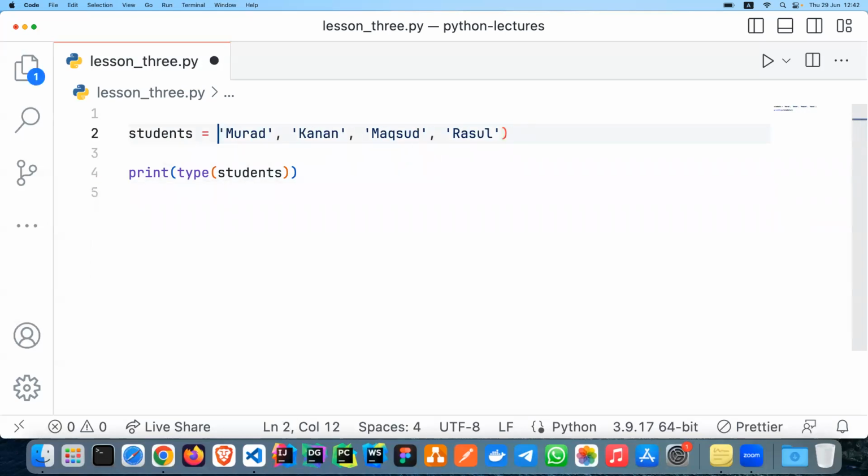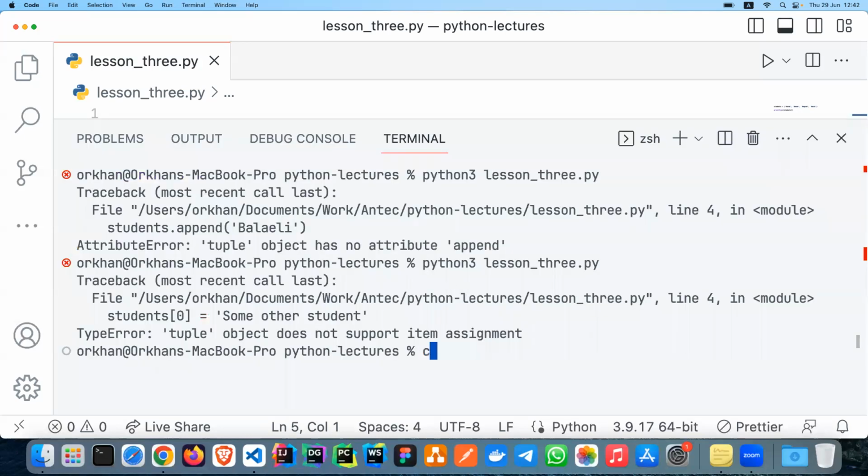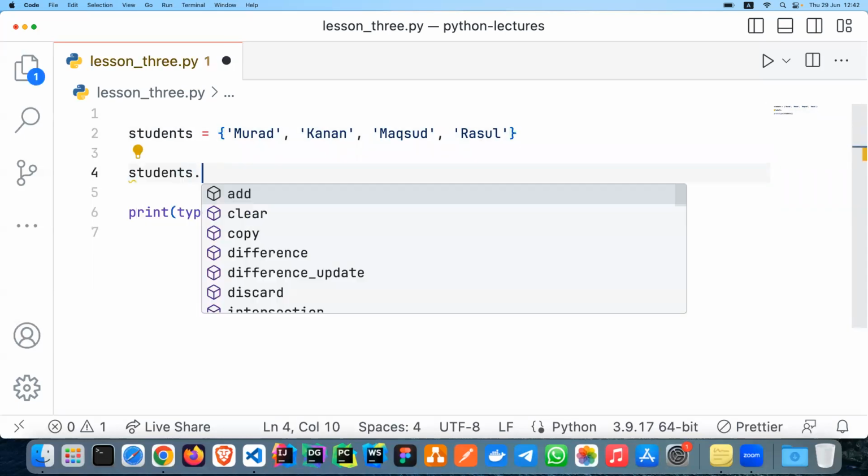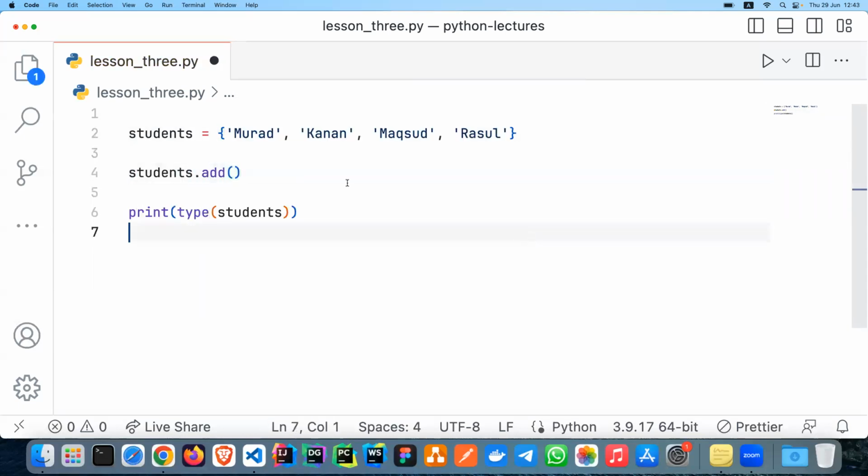And the third type of collection is called a set. If you want to create a set, you have to use curly brackets like this. A set is the same as a list, but a set can only have unique elements. You cannot have repeated elements inside the set. You see the type is set. Let me try to add another item inside the set. For example, let's add Murad again.